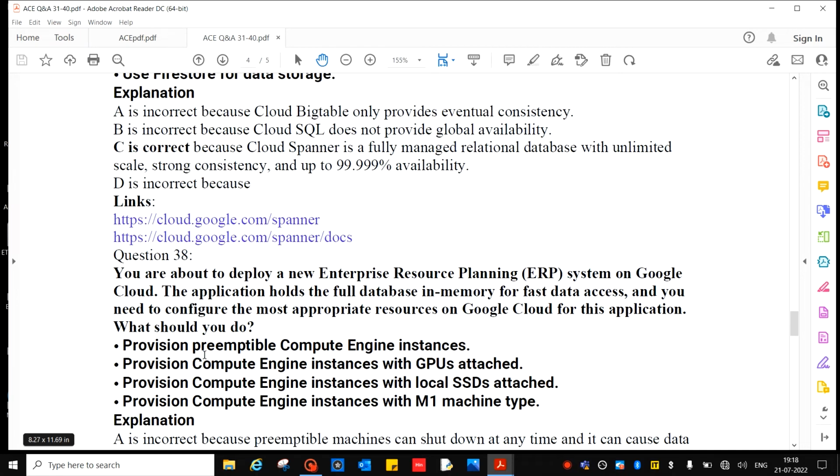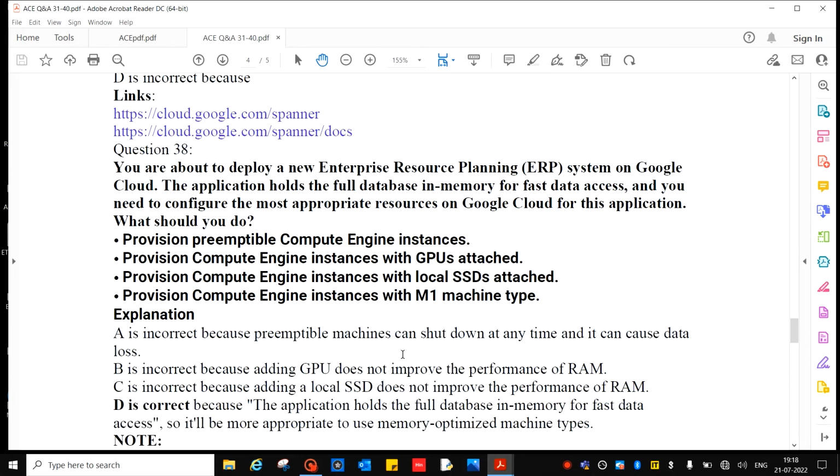Provision preemptible Compute Engine instances. Provision Compute Engine instances with GPUs attached. Provision Compute Engine instances with local SSDs attached. Provision Compute Engine instances with M1 machine type. Explanation. D is the correct answer.